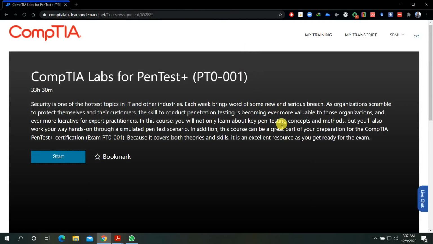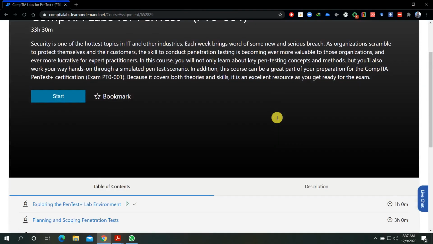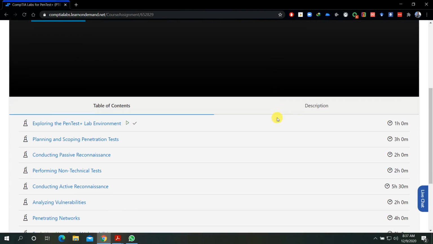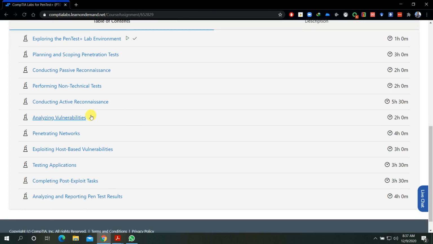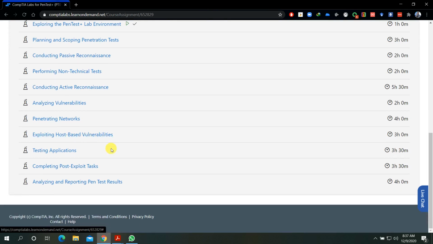Now you can scroll down to see the available lab exercises based on the table content. Okay, we're done with the exploring. Then we can go next to planning and scoping penetration tasks, conducting passive reconnaissance, performing non-technical tasks, conducting active reconnaissance, analyzing vulnerabilities, penetrating network, exploiting host-based vulnerabilities, testing application, completing post-exploit tasks, and analyzing reporting pen test results.